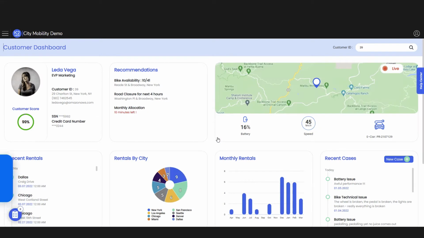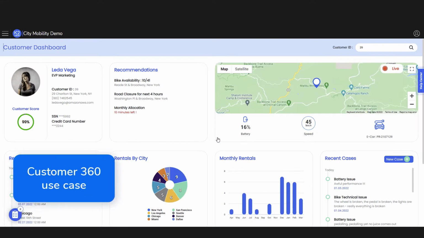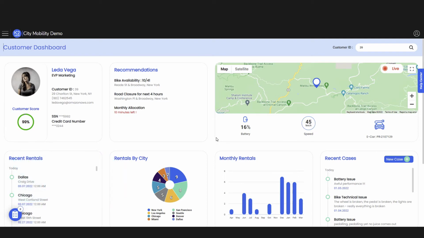This is the customer 360 application used by City Mobility's contact centers to deliver world-class customer service to its millions of customers. The customer 360 presents a complete real-time view of a customer. In this example, Leda Vega.